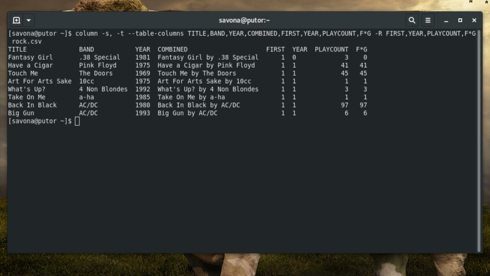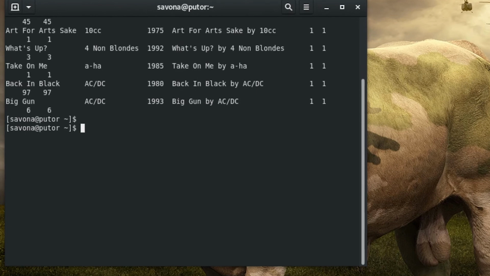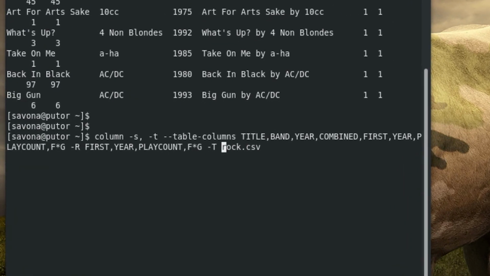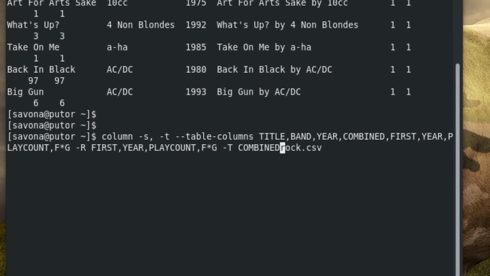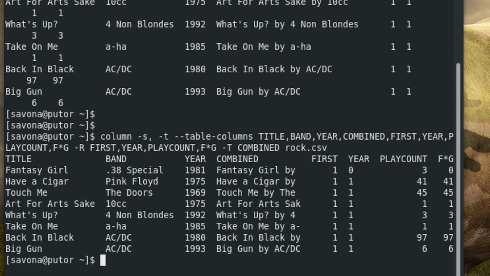Using the -T option, you can specify the columns that you will allow to be truncated by their name. This helps when you have some columns that are unusually long. In this example, we will shrink down the terminal. We will then use the -T option followed by the word combined. This will tell column that we want to truncate the column named combined, if space is limited.